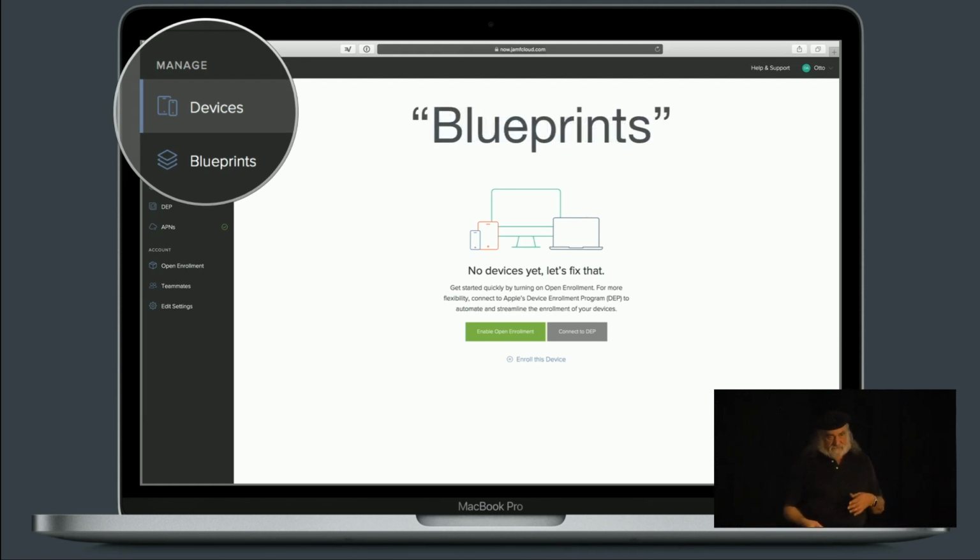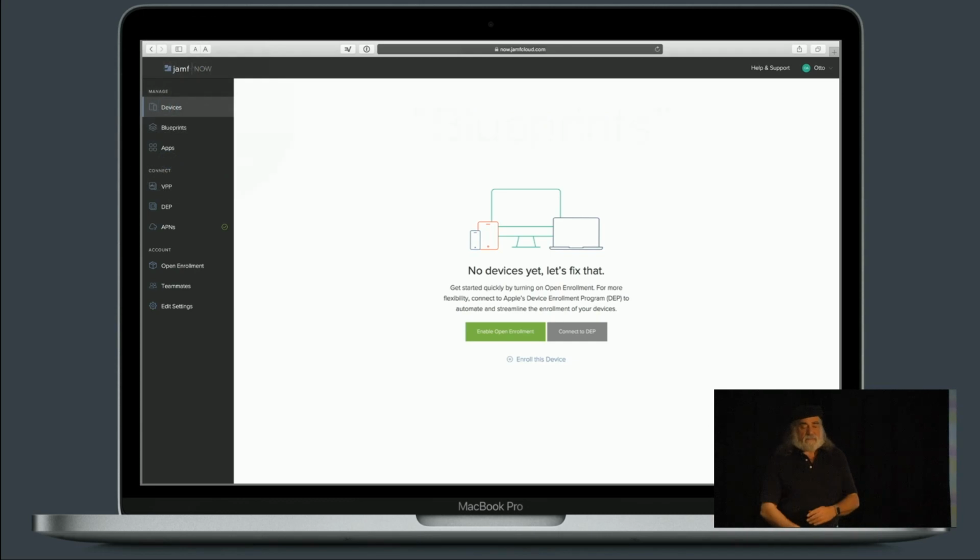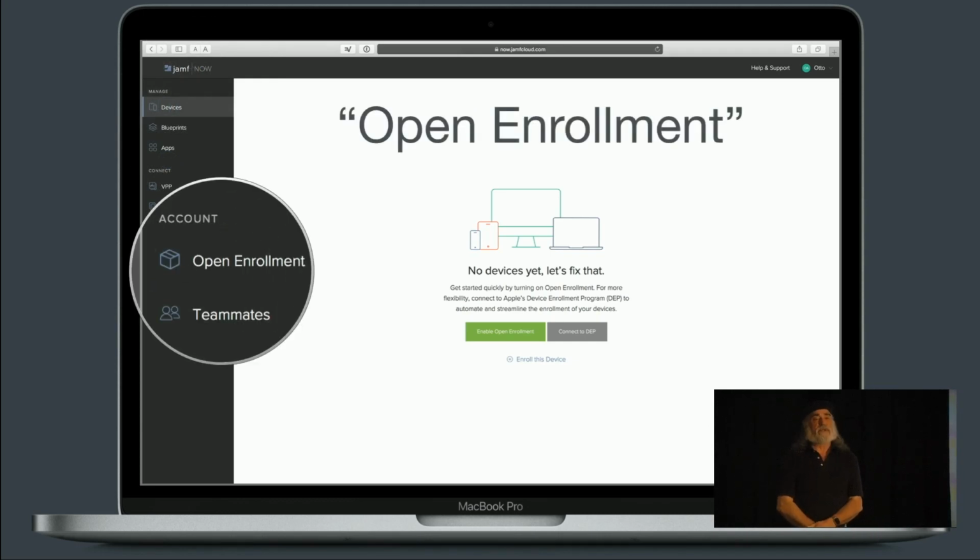Then there's blueprints. Blueprints are preset scenarios that you can apply to a device. So instead of doing the 20 steps to set up a device a certain way by hand, you just apply a blueprint to it. It's like an outline, right? Blueprint. Then there's also something called open enrollment. And I really like this. I thought this was perfect for my scenario. And what it lets you do, it lets the user log into a web page and set this whole thing up. So my simple example to you is going to use open enrollment.